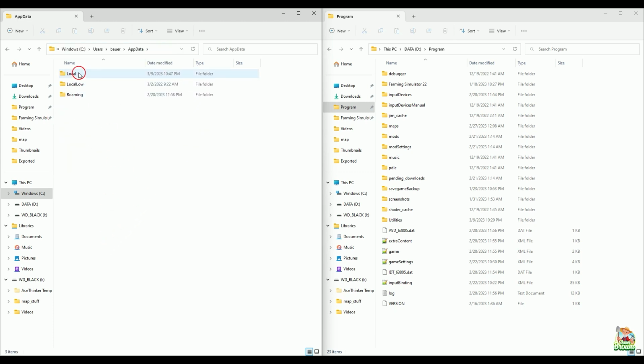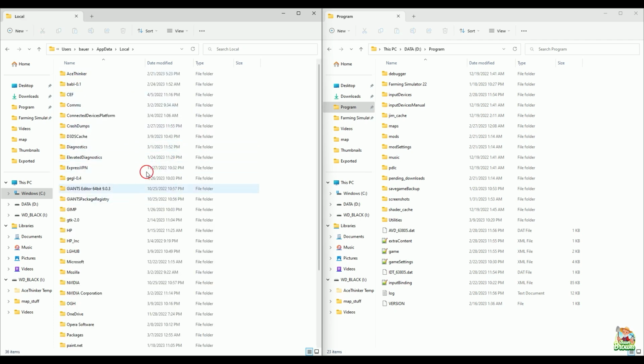Okay. All right. So click on the first folder there, the Local. And then we want to scroll down a little bit until you see the versions of the Giants Editor that we are currently working with. And right now that would be Giants Editor 9.03. Okay, that's what we are currently working with as of this video.